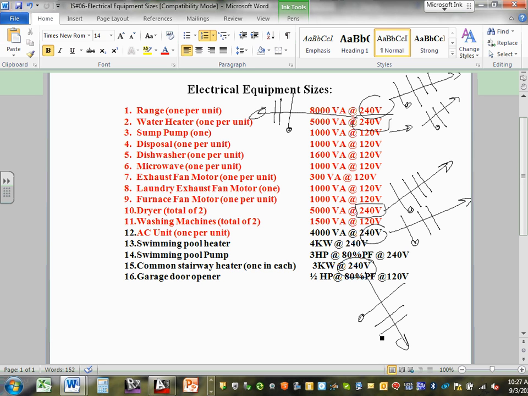Go ahead, Derek. Is there like a specification for placement or anything? Not with the receptacle itself, but these. Yes. Where do you put them?